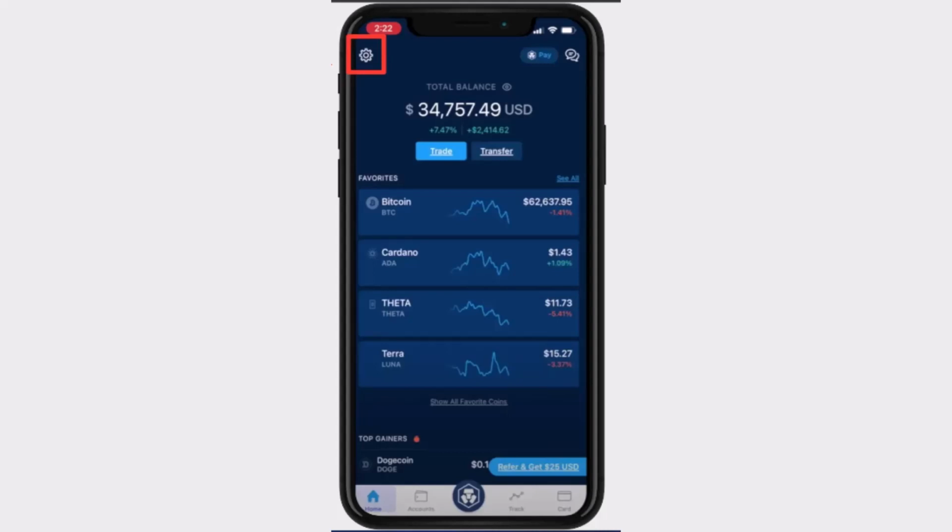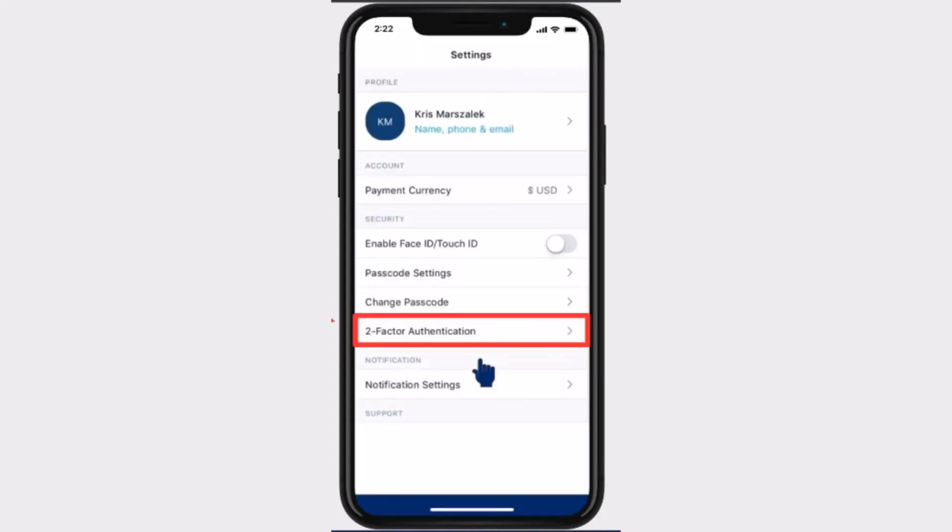So first of all, you'll have to log into your crypto.com account, and once you're logged in, you'll be directed to the home page. On the home page you have to tap on the gear icon located in the top left corner of your screen. As you tap on the gear icon, you'll be directed to the settings page, and on the settings page you have to tap on two-factor authentication.